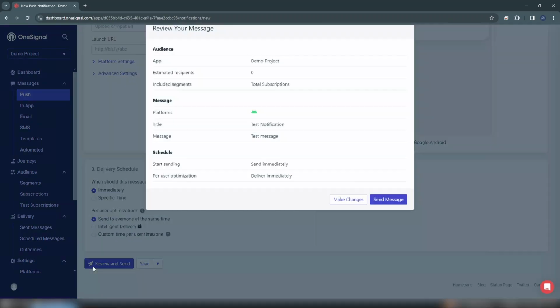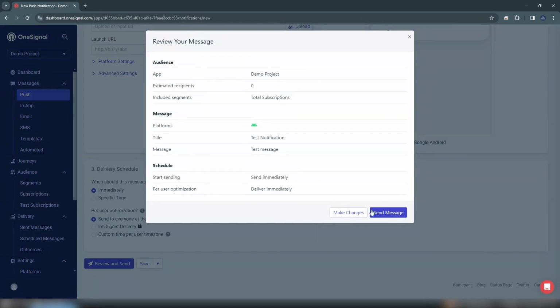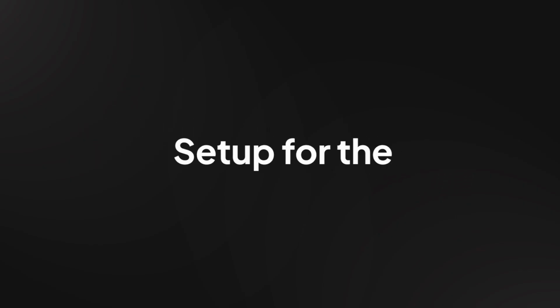And one pop-up will appear to review your message, and simply hit Send Message. Here you see how easy it is to configure the OneSignal setup for the Flutter app.